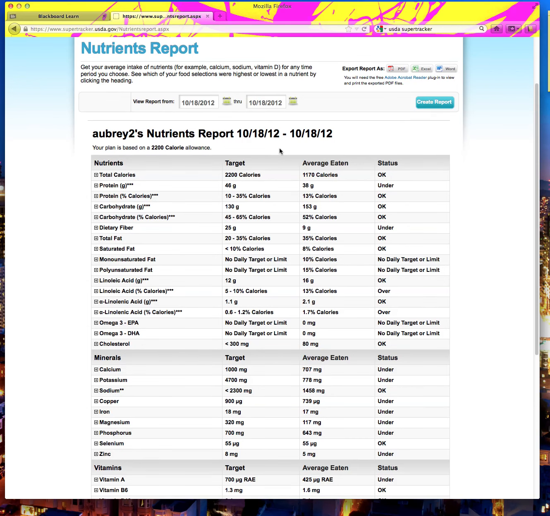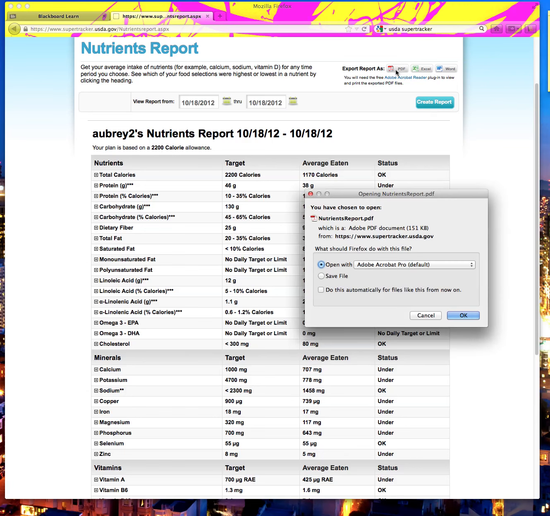So to make it simple, I'm going to export my report so that I can print it. I like PDFs a lot. They're really simple to use. I don't have to have Word or anything on my computer. So I'm going to come up here to the right-hand corner and click PDF, Export Report as PDF. So while that's working, it comes up with a dialog box. In mine, this is on a Mac, but it's going to be very, very similar on a PC. I'm going to open with Adobe Acrobat Pro.